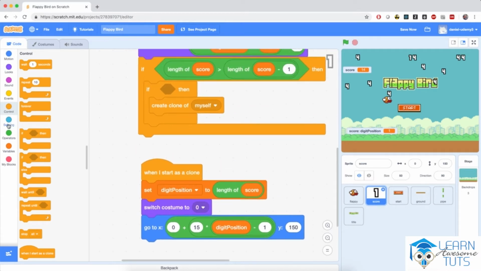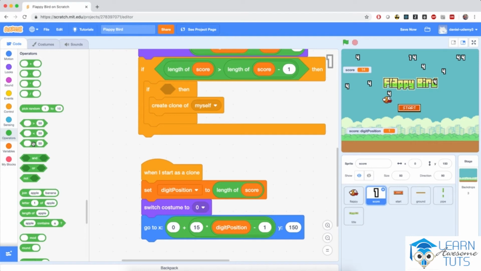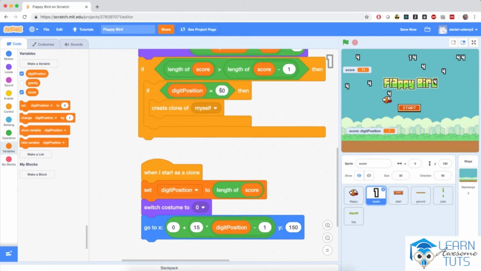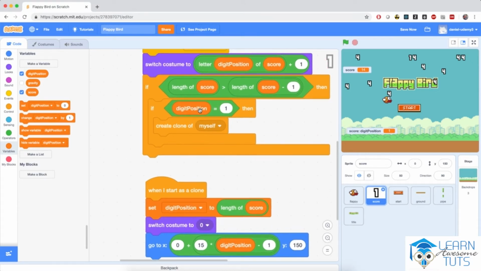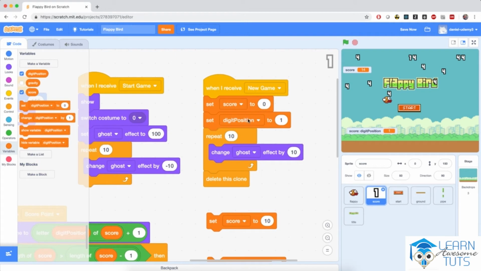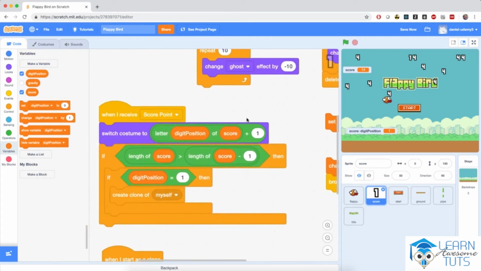So I'm going to bring in, from the operators block, the equal sign, and I'm going to go to variables, and bring in this digit position, and I'm going to enforce digit position to be 1, because digit position is only 1 for the original sprite, because that's how we set it at the new game phase.